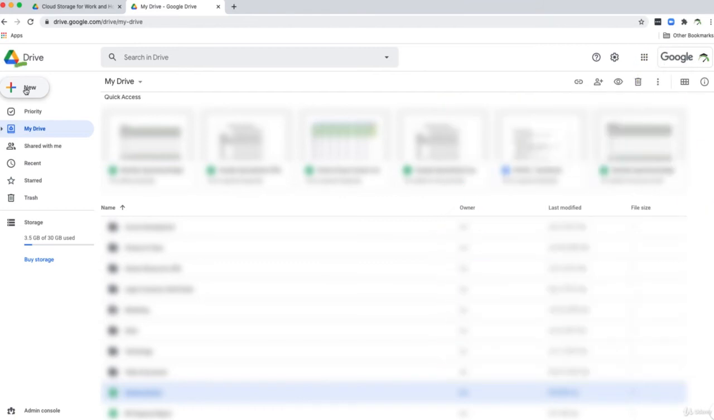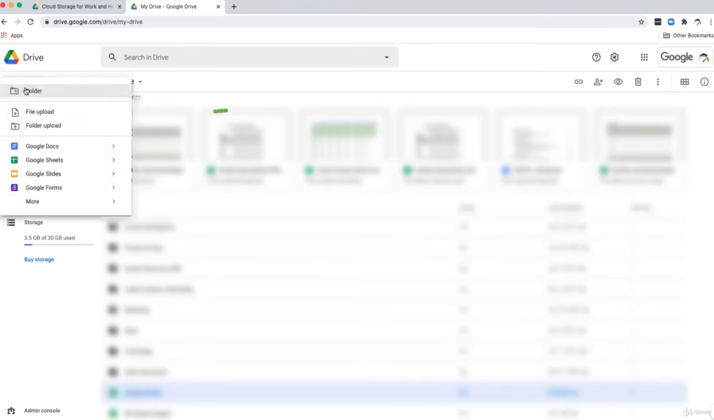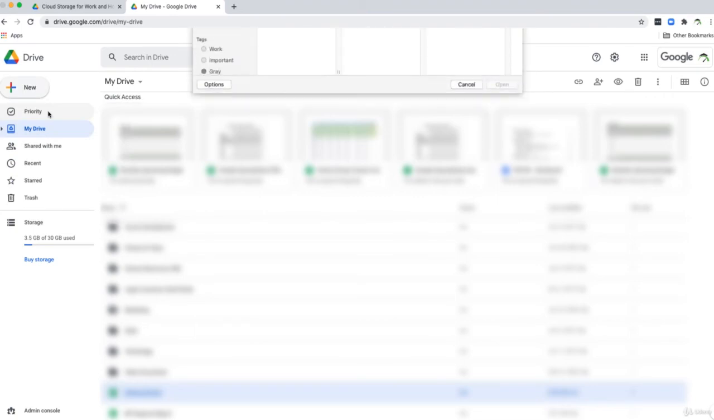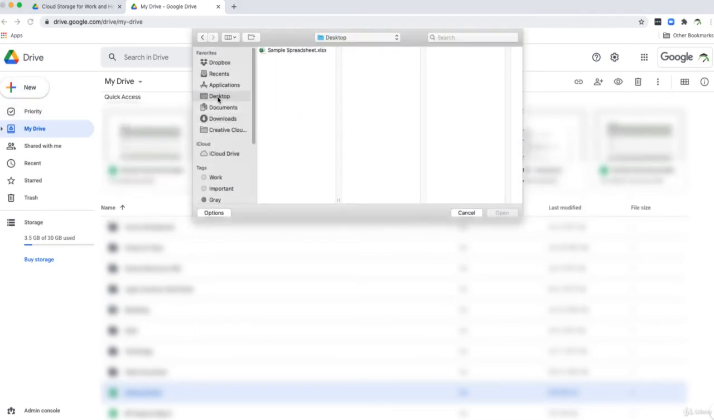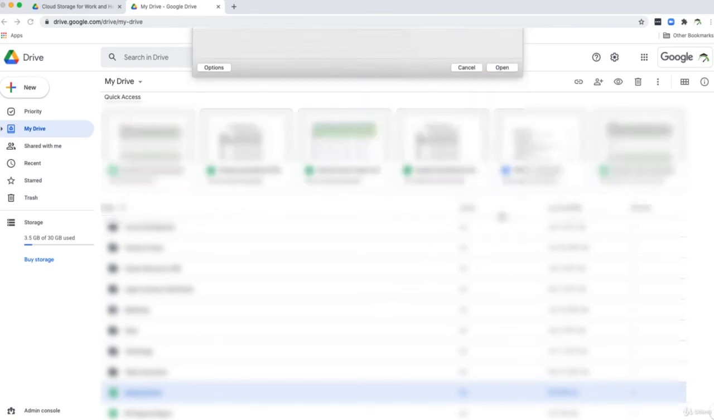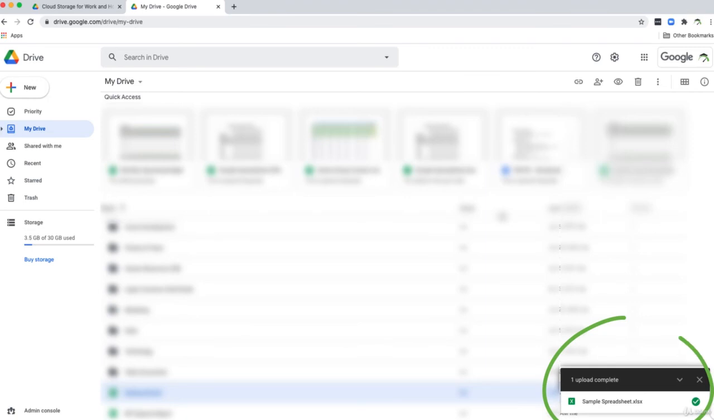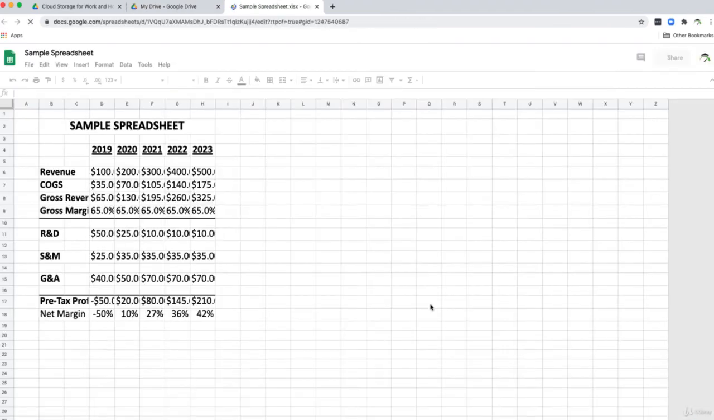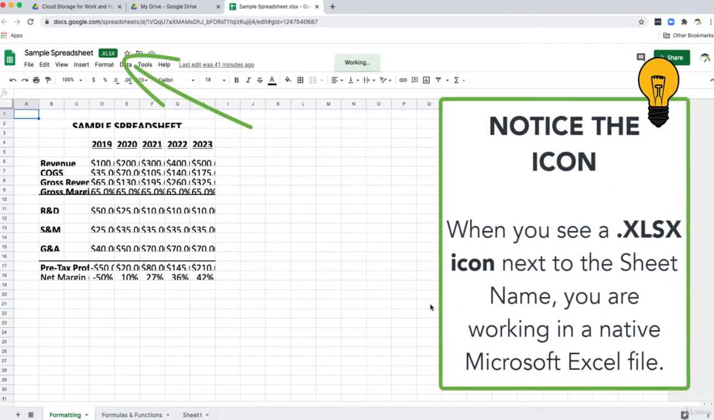To get started, once again, we're going to use the New button found over here in the top left. This time, we're going to drop down to File Upload. Find the Excel file that you want to upload. So, of course, you're going to need to have the file downloaded to your local computer first. Select it and simply click Open. The file will now be imported into Google Drive. Note one thing, you can see the .xlsx icon up here next to the file name. This will be the indicator that this is still in its native format.